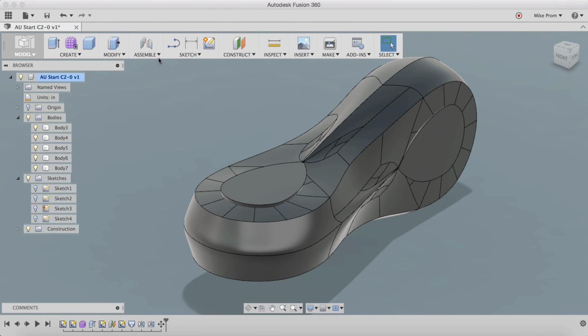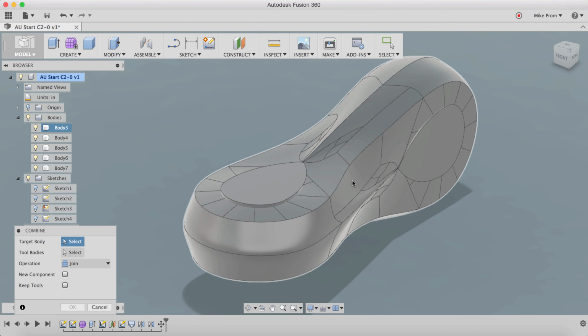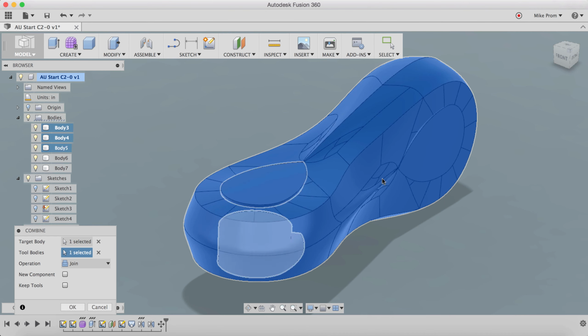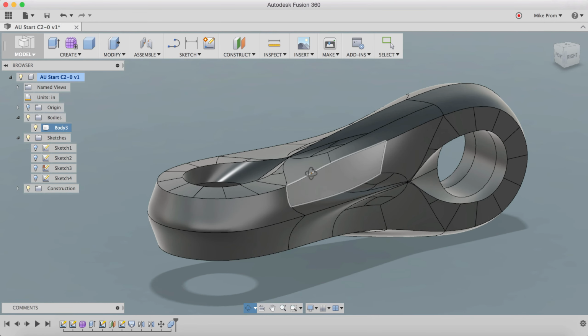Using my Modify Combine tool, I can then subtract the two new bodies I made in parametric mode from my sculpted body. The end result is quite unique in the sense I have nice sharp edges with some blends, and then I have my crease edges for my sculpted body.